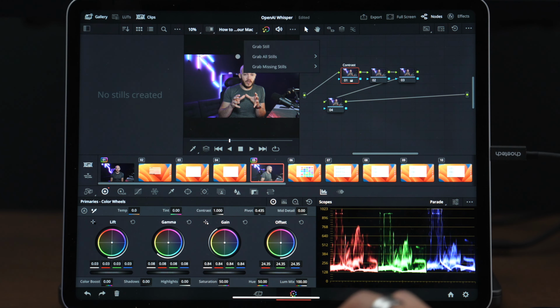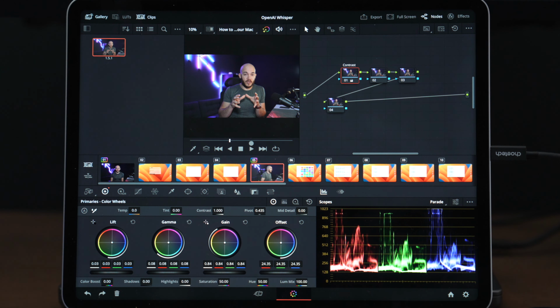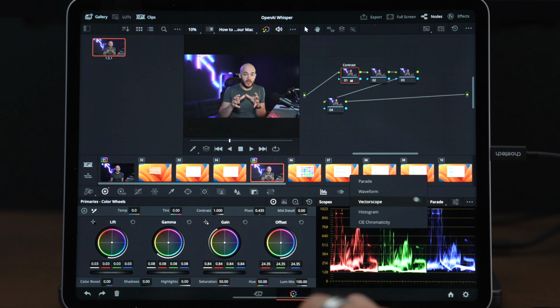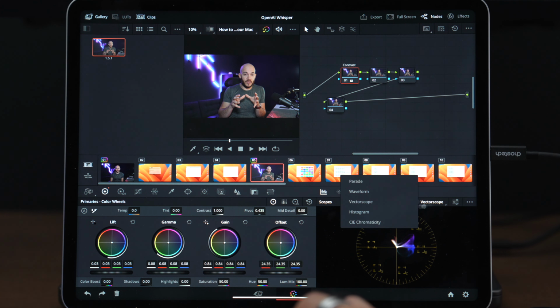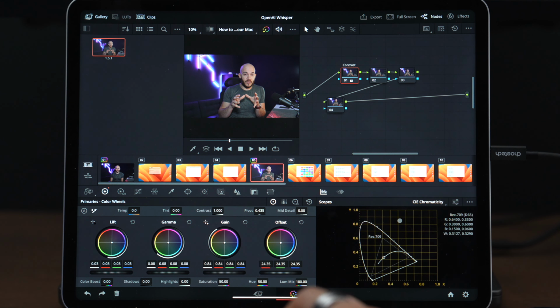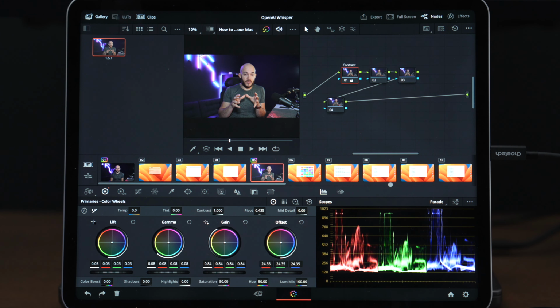And here you can also grab stills. You can create your still store here. But again, I am not a colorist, and this page here is not something that I use very frequently. But look at this, you have everything that you can possibly need here. And this is fabulous.